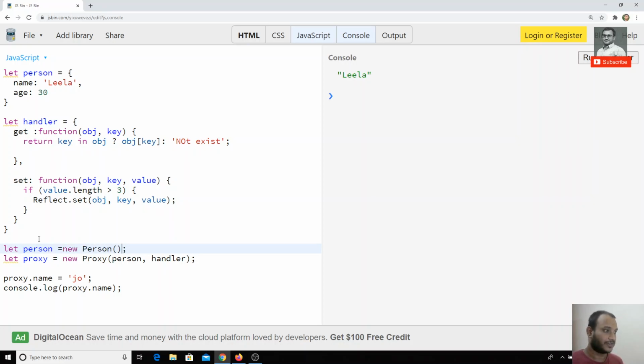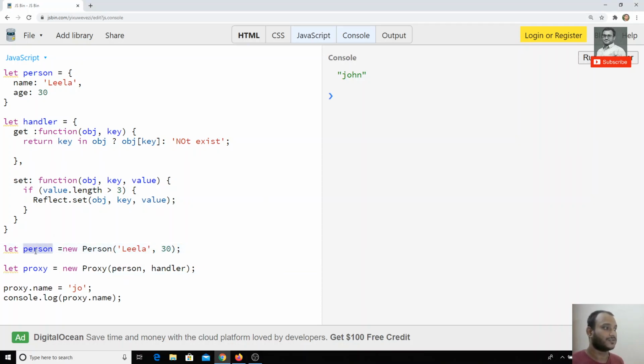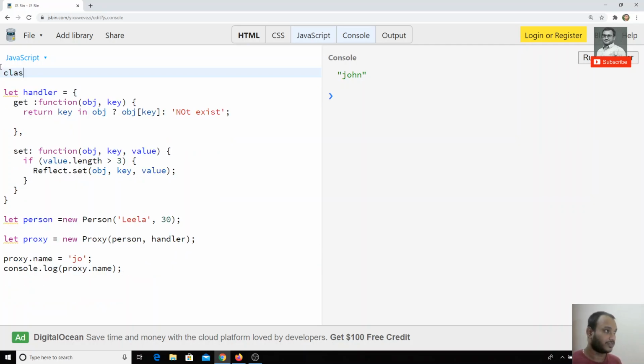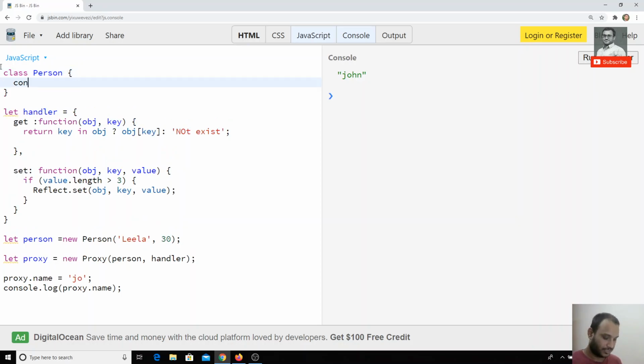If you create a class and need to send constructors like this, we need to send this person object into this one. So if you are using an object instead of a class, we first need to create the object for that class, and then send this person to this proxy. For example, I will write quickly class Person. I will have the constructor.